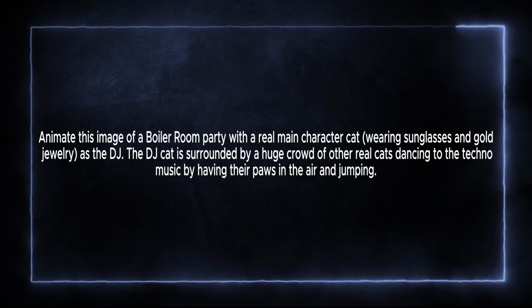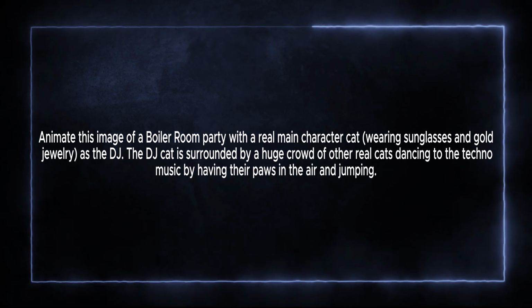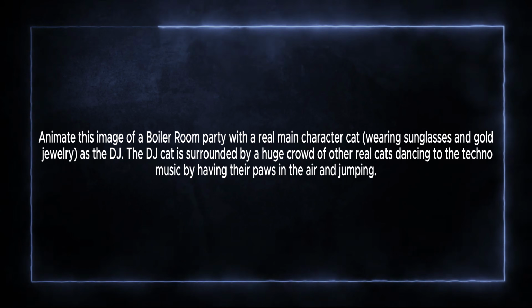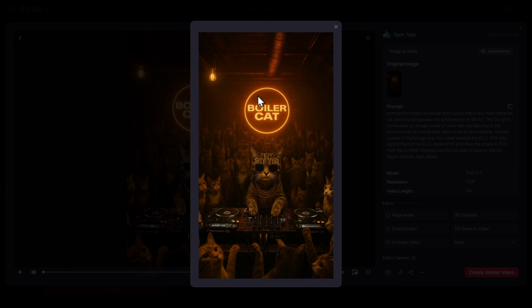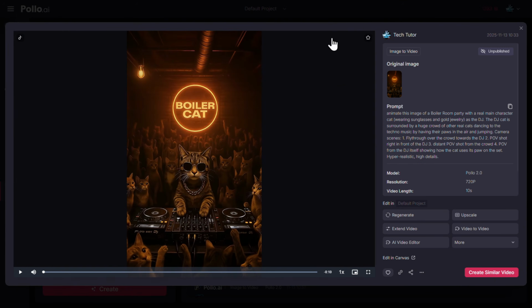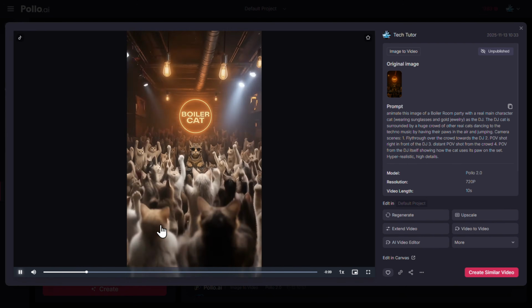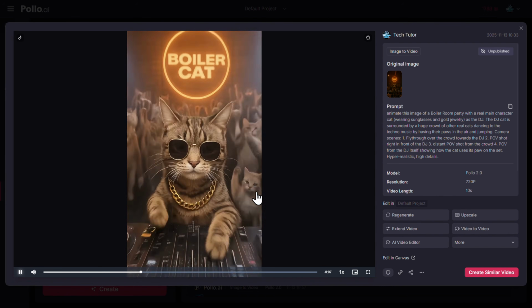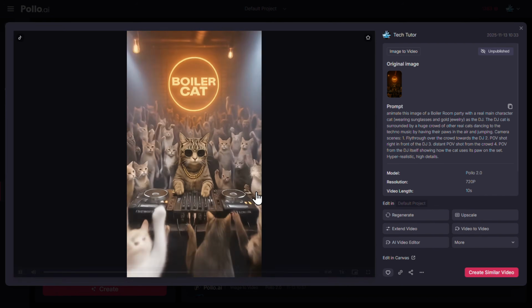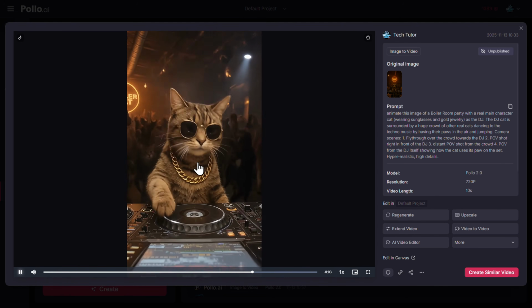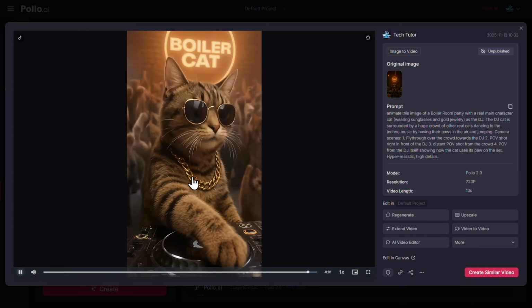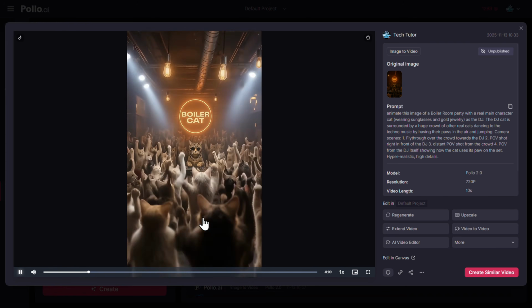So yeah, continuing with the testing, we also need to try to put cats into a boiler DJ room. So I uploaded this image of a cat and a boiler cat, did some prompting here, and then the video generator did its magic with added sound and everything by itself. Nice. Great camera movement and sound. Yeah. Look at the cats.